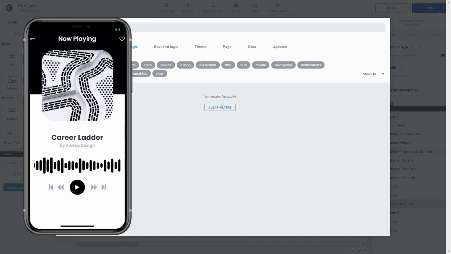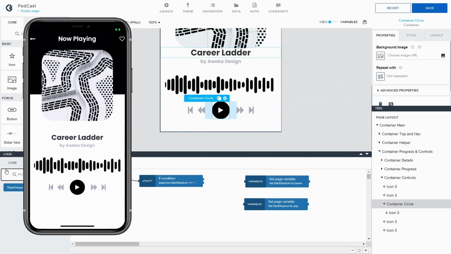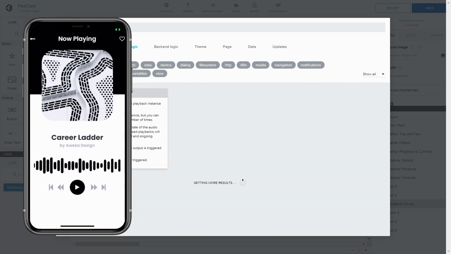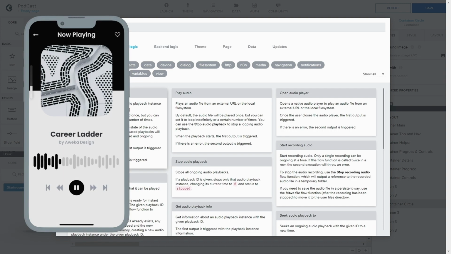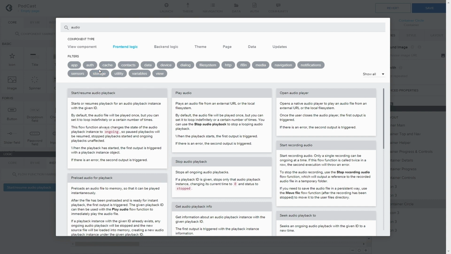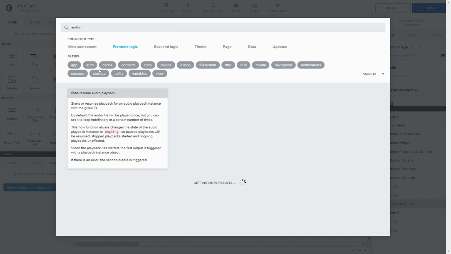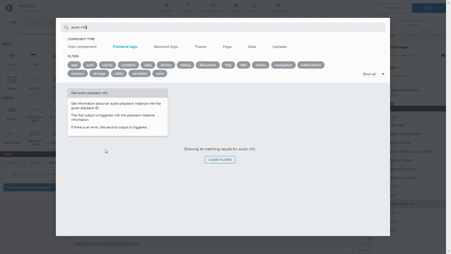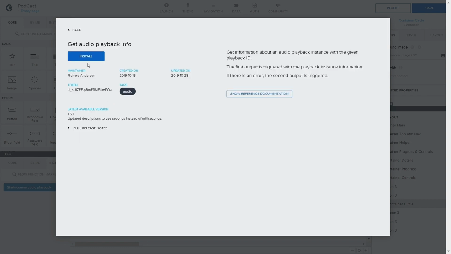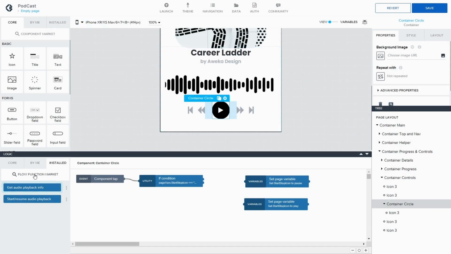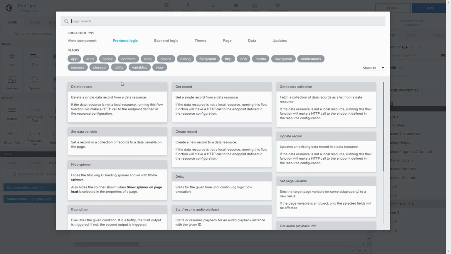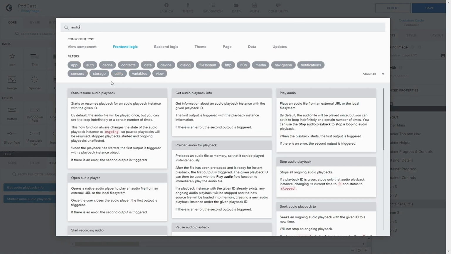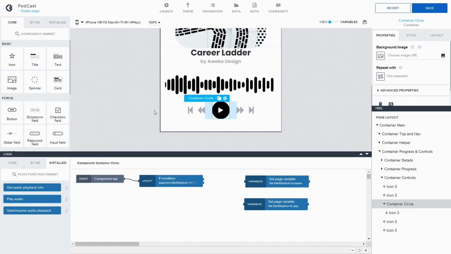Oh, no, I don't know why that happened. Oh, you can't see what I'm doing, so let's just do this here. Get audio playback info. Let's do that one. And we also need to have another one, which is audio, and we want to do play audio. Okay.